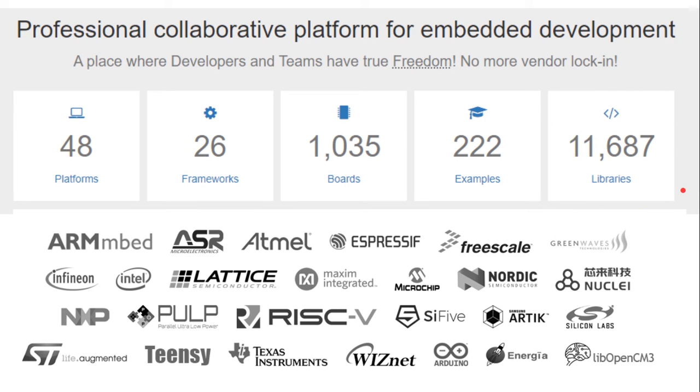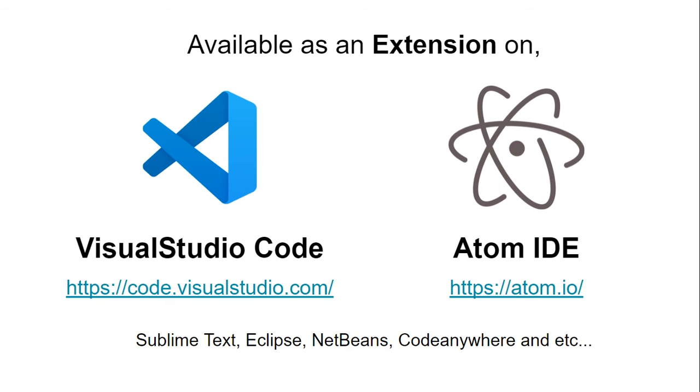And the most important thing is it supports 11,000 plus different software libraries designed for embedded devices to interact with various sensors, modules and actuators. And you can see there are a lot of microcontroller manufacturers and vendors, and their platforms are supported by our tool, PlatformIO. Now I know that your next question is how we can use this PlatformIO.